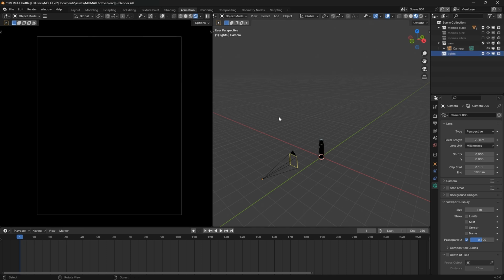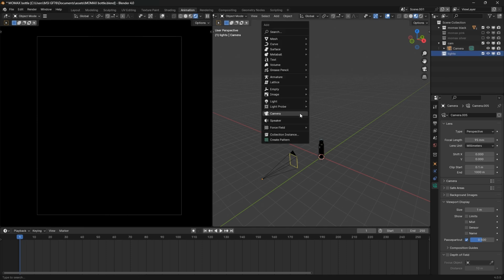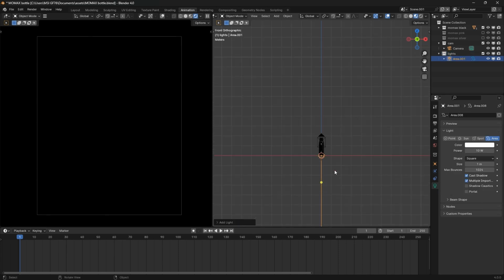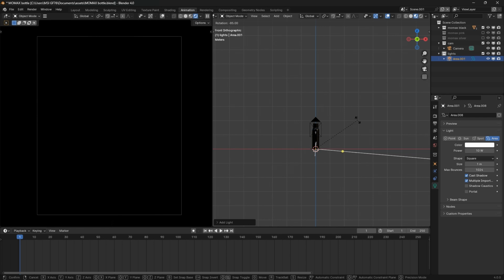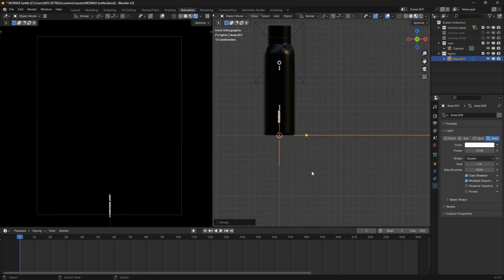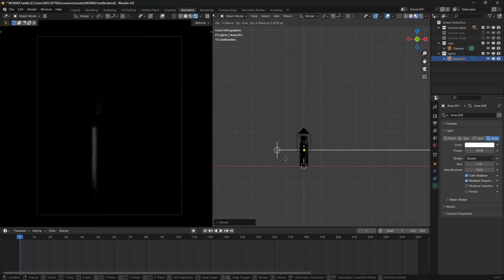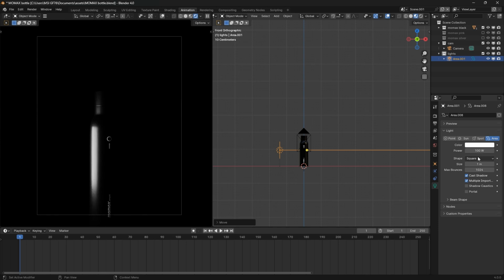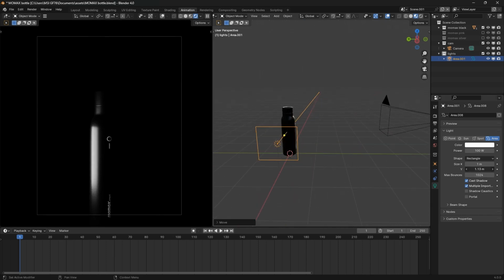Alright. So the first light I'll be using is an area light. Then give it a rotation of 90 degrees on the x-axis, move it here. I'm going to increase the intensity to maybe 100, and then for the shape, I'm going to have it at rectangle. I'm going to decrease this, and then also increase here. So now you can see what we have.